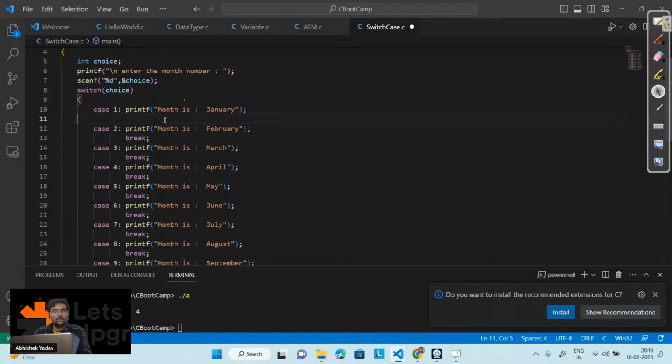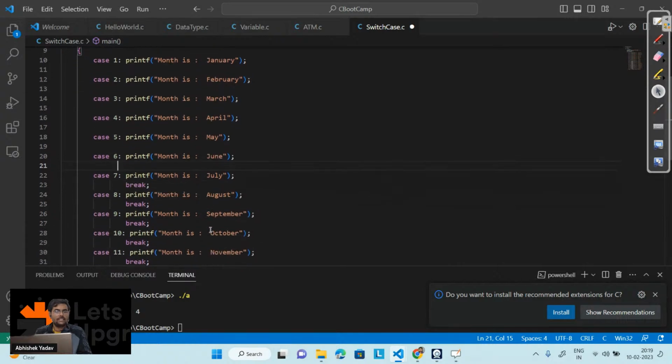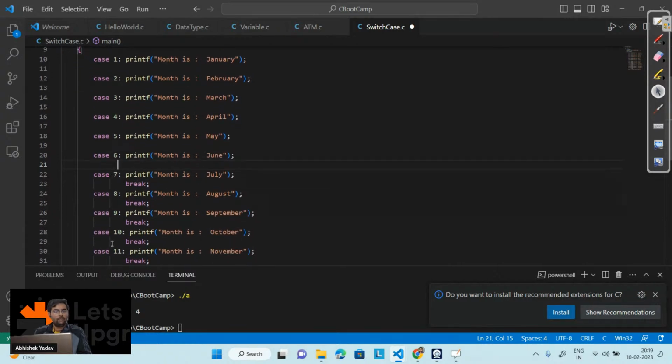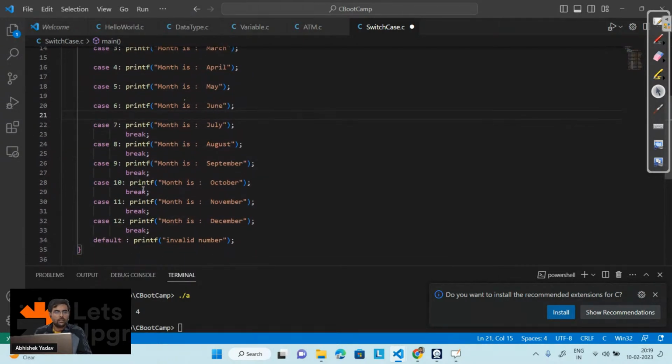keyword? Let's remove the break keyword from case 1, from case 2, from case 3, from case 4, from case 5, from case 6. This break keyword is optional here. So I have removed the break keyword from cases 1 to 6, and there are some break statements from 7 to 12, right?